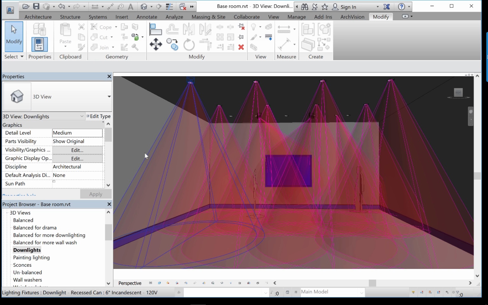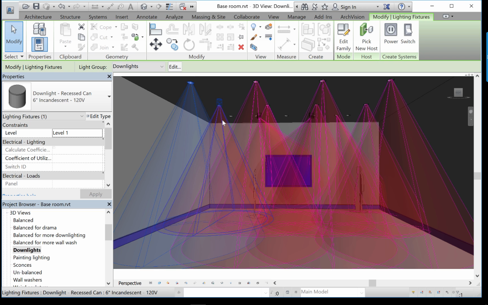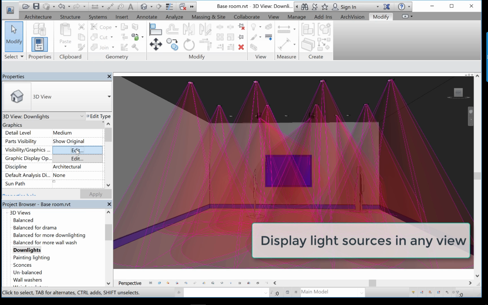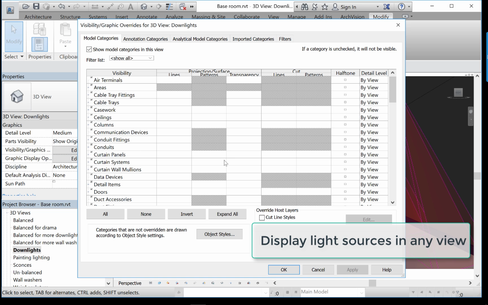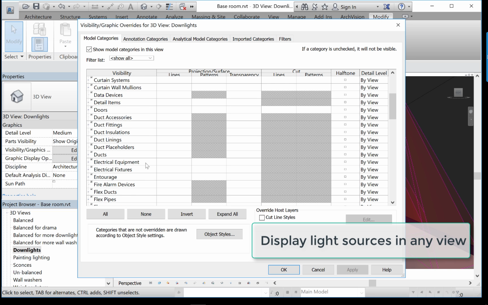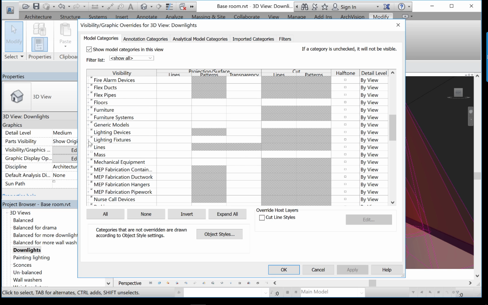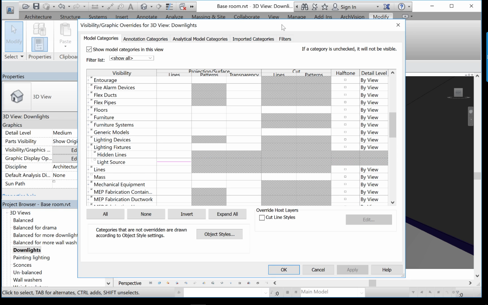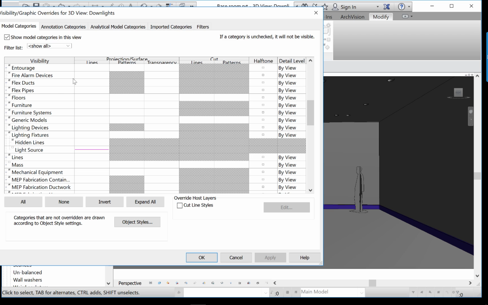First of all, when you're in a view in Revit, it helps to be able to see the light sources. So in this view, I have actually shown the light source as colored cones. The way you do that is you go to the Visibility and Graphic Overrides menu, or you can type in VG if you are so inclined, and go down to the Lighting Fixtures section. And down here it's the light source. You can turn that on and off. I'll turn it off, and you'll see all the light sources disappear.